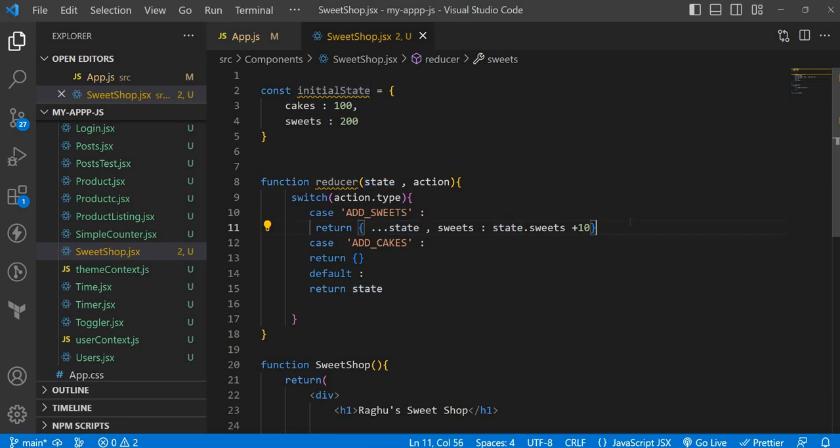If you didn't learn JavaScript, sometimes you will get confused, even if you do regular practice, but please do practice how to copy an object into a new object and how to update a property. If you practice in a JavaScript file, you will get clarity on what we are doing here. If you understand, that's fantastic.